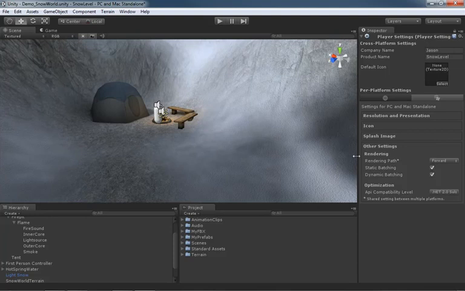Gotcha. So that's a quick look at the various settings we have. Again, the entire player settings window is really about what your end result is going to be like if you were to build this out for Mac, PC, or for the web. But that's going to wrap things up for this video.